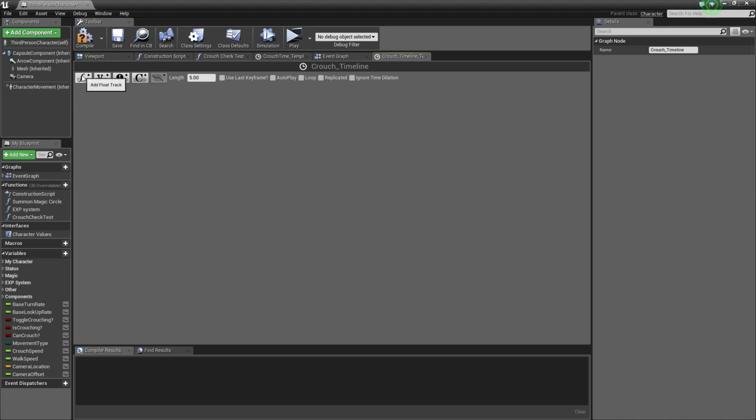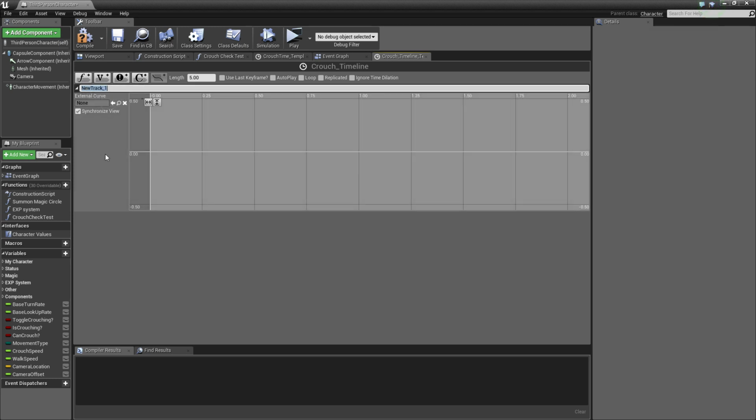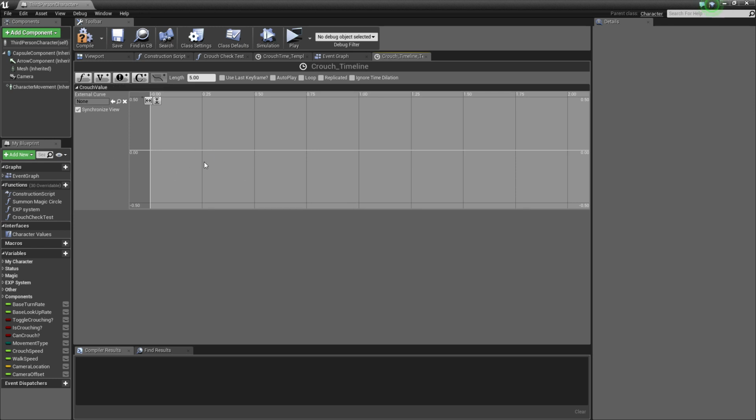Now we have to set up a float track. So what we do is we click on the top left where it says add float track, left click, and then we give this a name. We're going to call this crouch value, if I can spell it correctly. Crouch value, yep. And then what we want to do is right click in this graph and click add key to curve float. Then we set the time to 0 and the value to 0. Then we add a key to the curve float again, set the time to 0.5 and the value to 1.